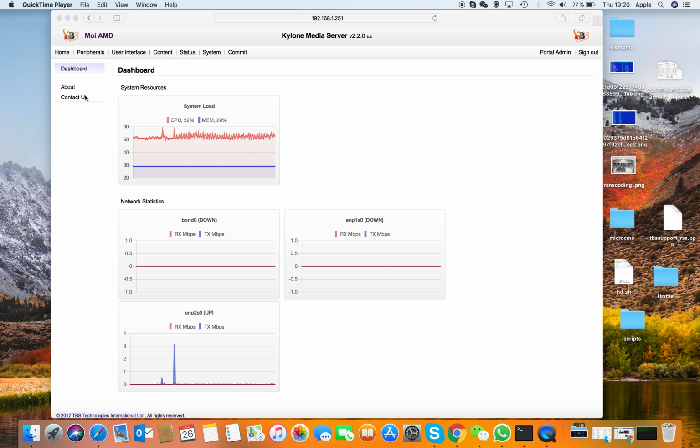The most important part here is that the Kylone Media Server has a special bind to TBS hardware inside. Basically, the software will work only with TBS hardware mostly. So let's start. As usual, I will make a two-part review. The first part will be the server, the interface and the presentation part. The second part will be the client side, the client usage presentation part.